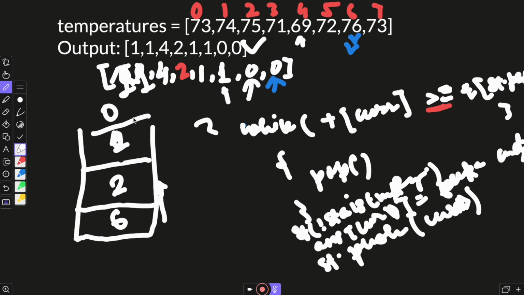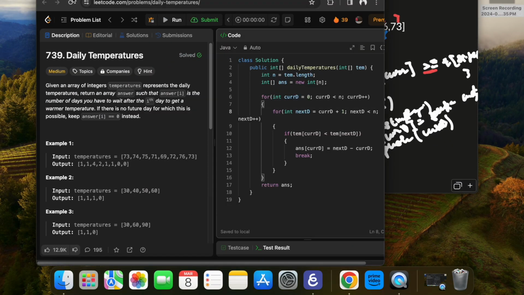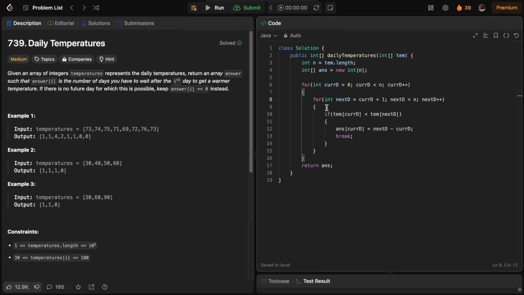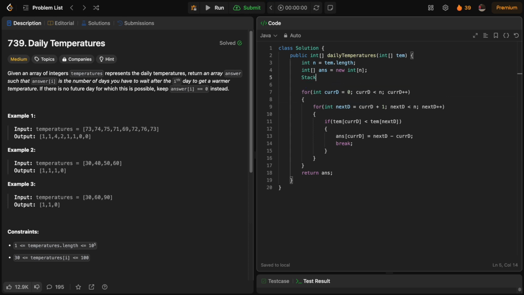So now we'll try to code whatever logic we have built here. Okay, let's jump to code. So this was our brute force approach. In that, I will introduce one stack of integer, and it will be st, new Stack.